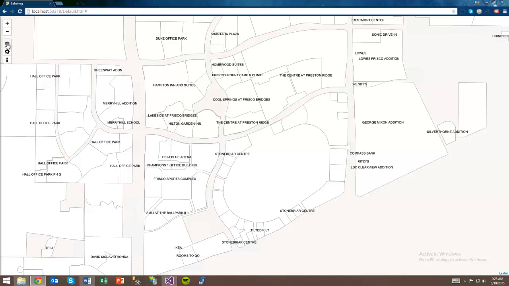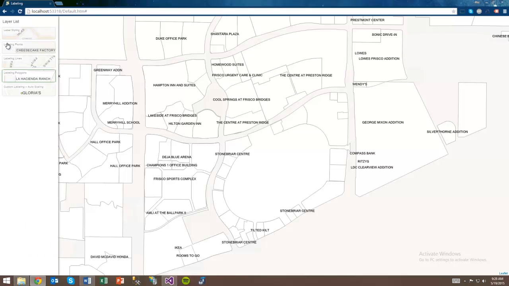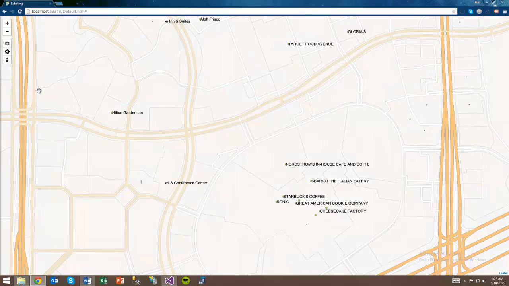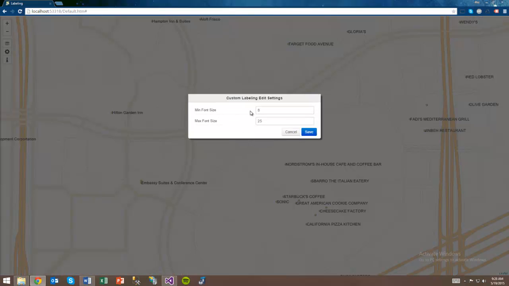Now, if you don't like our built-in labeling styles, that's not a problem. MapSuite is extensible, so you can create your own custom labeling class. In this example, we created a custom class in order to have a maximum and minimum label text size. So here's my custom class. If I go into settings, I can choose a minimum and a maximum font size.